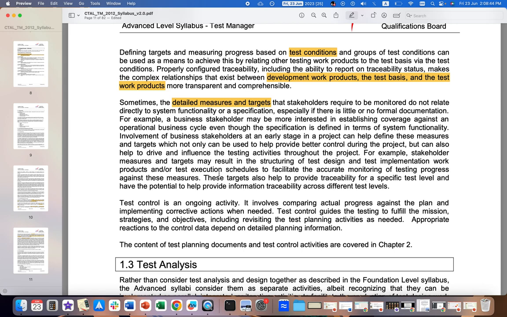For example, stakeholder measures and targets may result in the structuring of test design and test implementation work products. If you want to structure it depending on your measures and targets, you can structure the test design and test implementation work products and/or test execution schedules to facilitate the accurate monitoring of testing progress against these measures. So if you have the measures already defined in the early stage of your project, then you can plan your test design, implementation, and execution schedules according to those measures, and the monitoring that you have planned already in your framework.